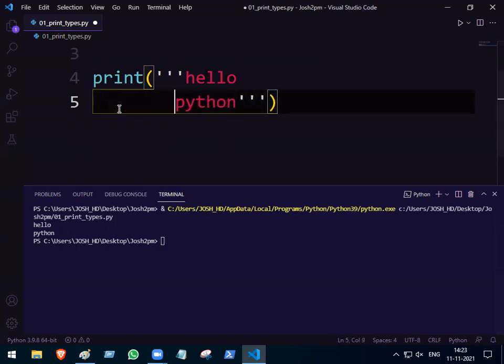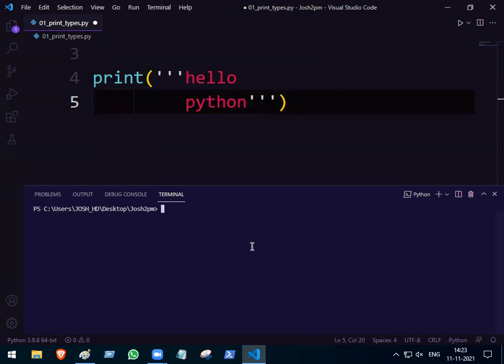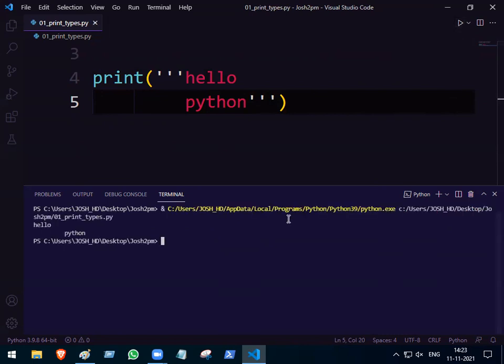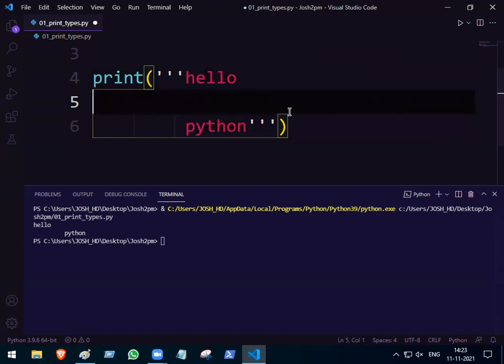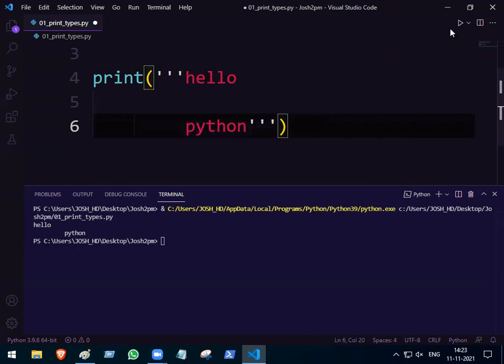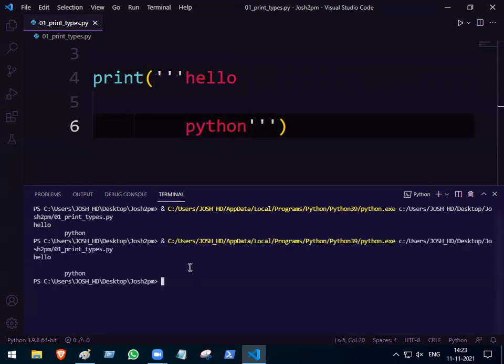One more. If I write like this now, what's the answer? First line hello, second line few spaces, and then what I'll get? Python. If I write like this again, first line hello, second line empty line, third line few spaces, and then what I'll get next? Python.